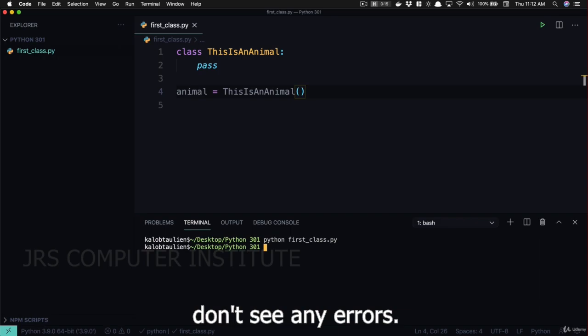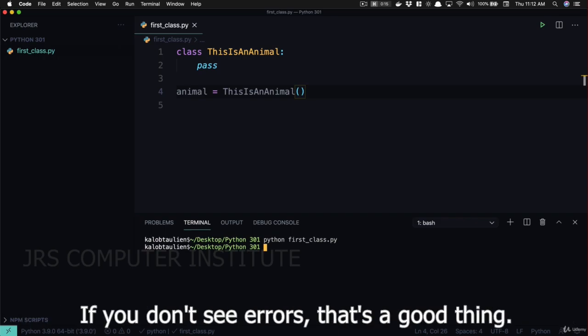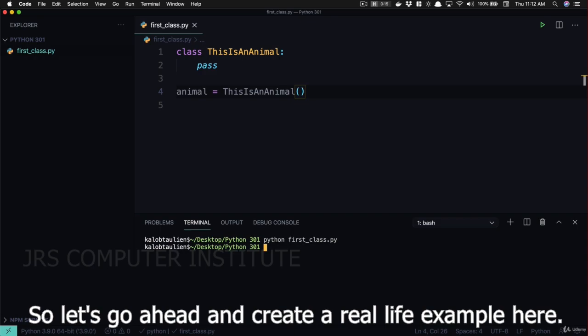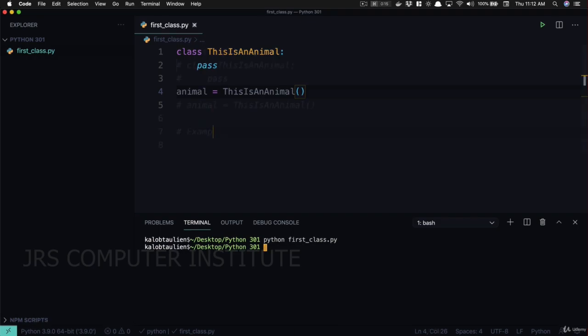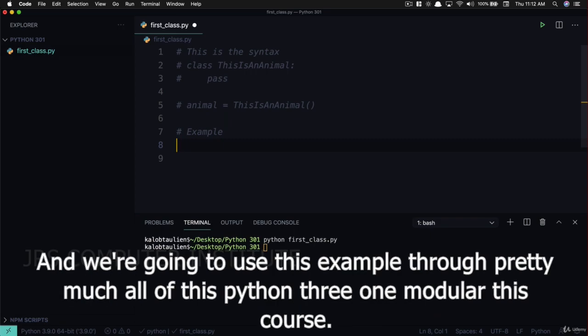We don't see any errors. That means this is working the way we want it to work. If you don't see errors, that's a good thing. Let's go ahead and create a real-life example here. This example is going to be literally just an animal example, and we're going to use it through pretty much all of this Python 301 module, or this course.